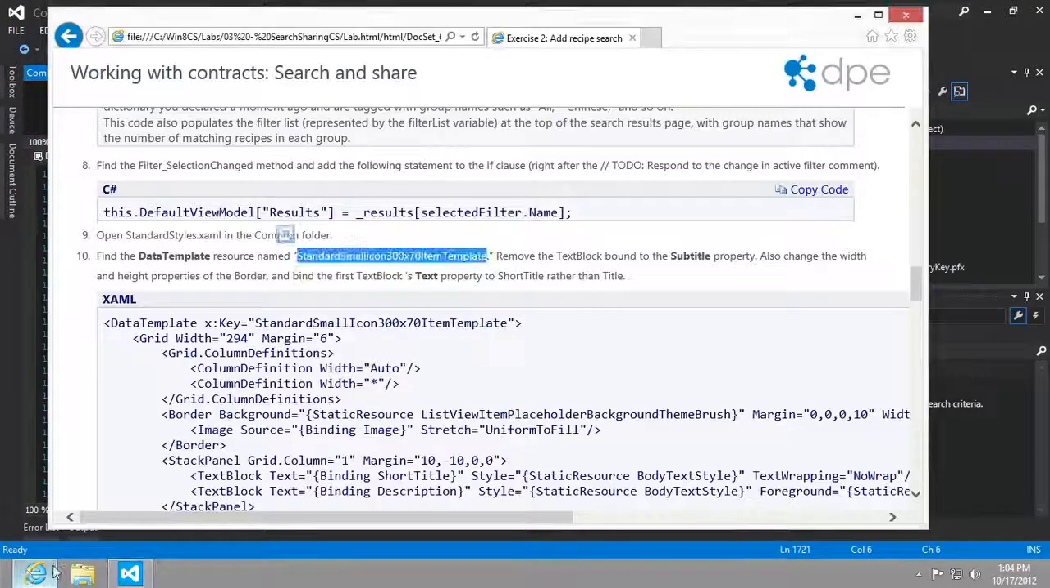And the instructions are, actually there's several here. We want to remove the text block that has the subtitle property and change the width and height of the border and bind the first text block's text property to short rather than title.